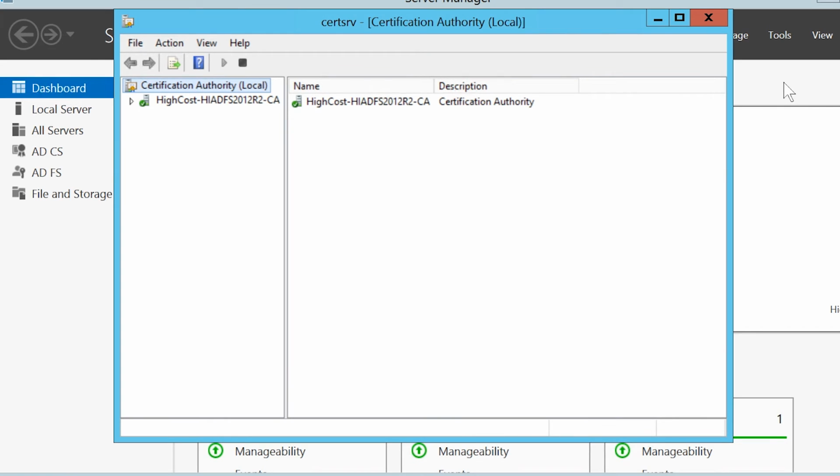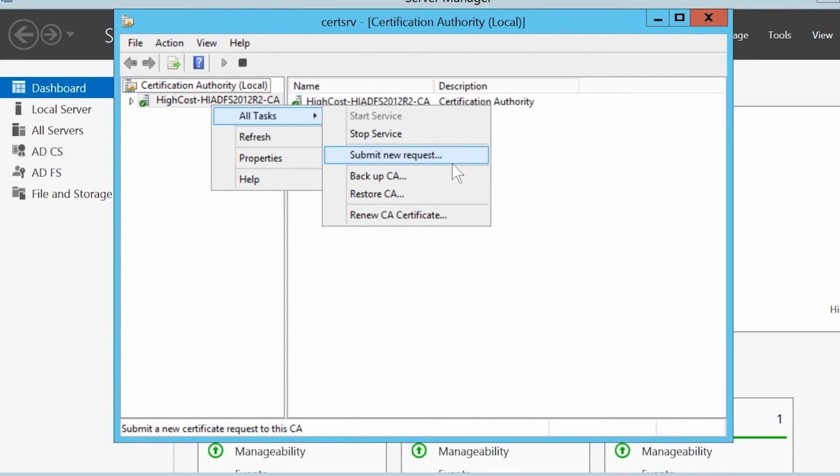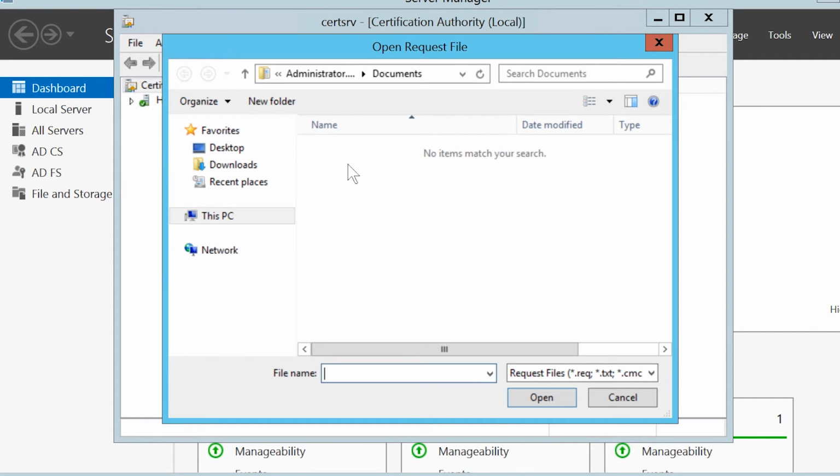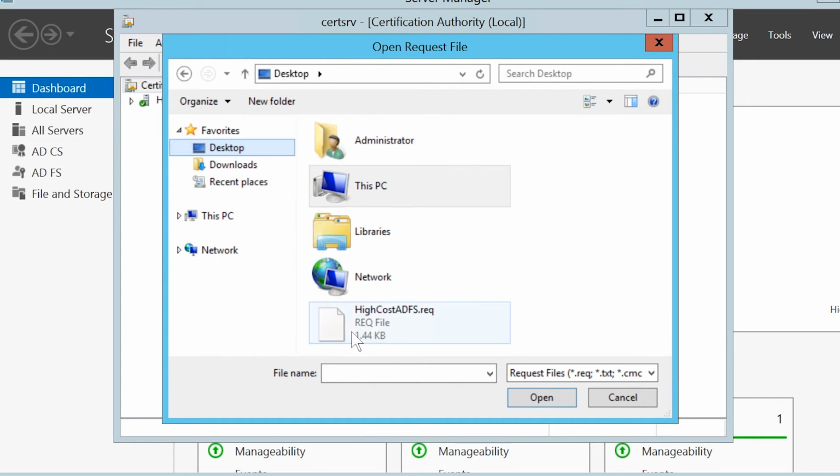Once Certification Authority has loaded, I will right-click the server at the top, select All Tasks, and then select Submit New Request. It is just a matter of browsing to the desktop and selecting the certificate request file that I saved earlier. In a production environment, this step would be performed by emailing the file to another administrator to create the certificate, or possibly uploading to a certificate authority using a web page.